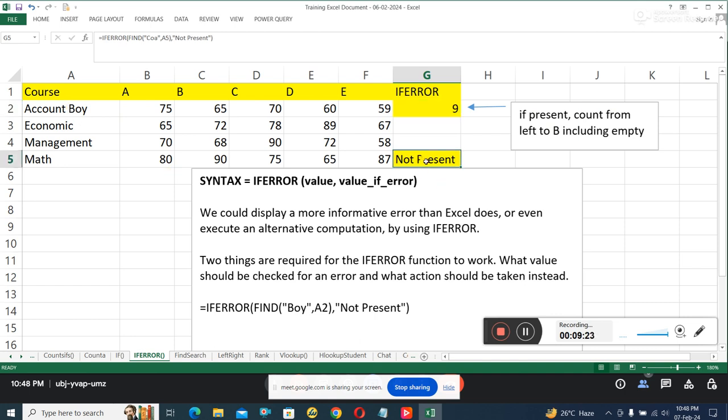But look at this other one now. This one is saying find, let's say, Coca-Cola. Find Coca-Cola. Find cola in A5. So this is A5. Now that is not present. So what do you have? The system is telling us this is not present.